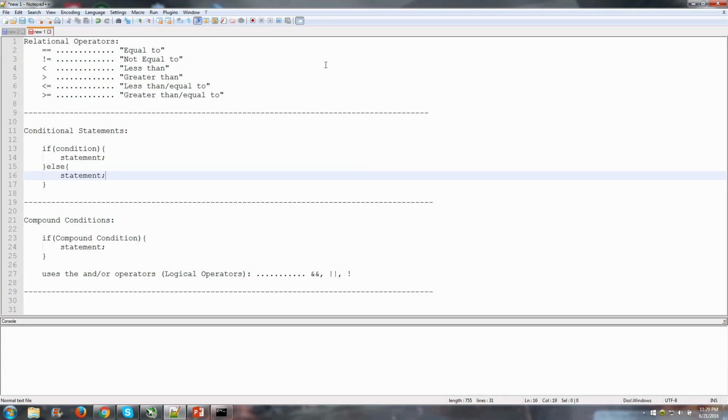This is Little Black Belt, and today we're going to be talking about relational operators and conditional statements in our fourth tutorial in C++ for beginners. Last time we talked about user input, and we're going to practice that a little bit today, but relational operators and conditional statements are huge in programming no matter what language you're working with.